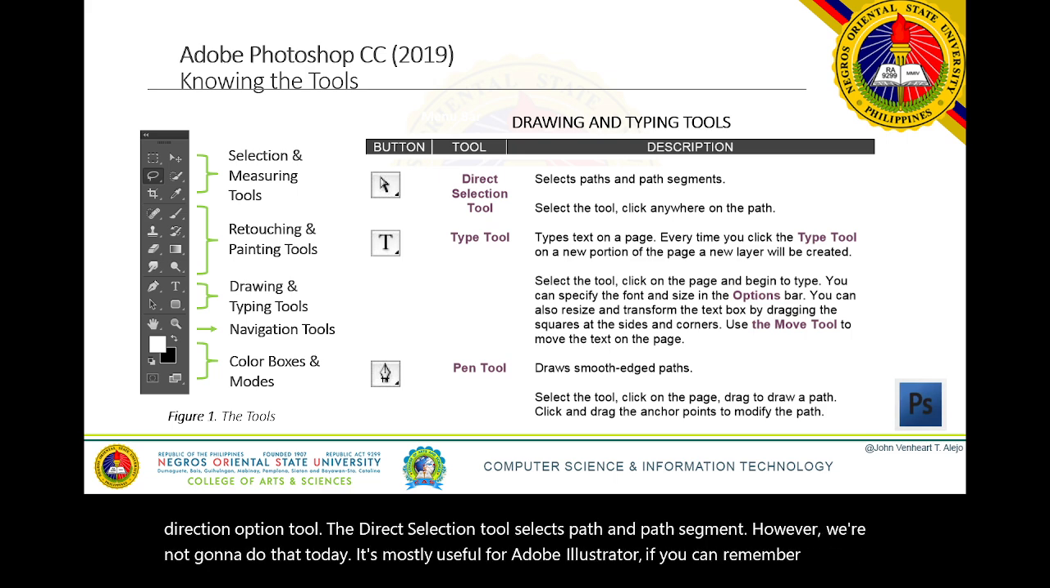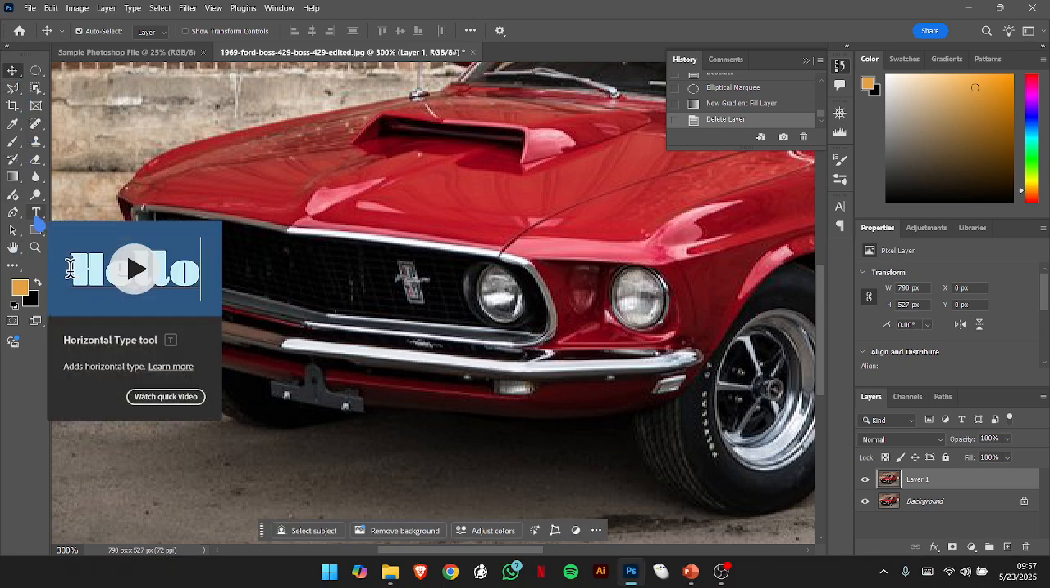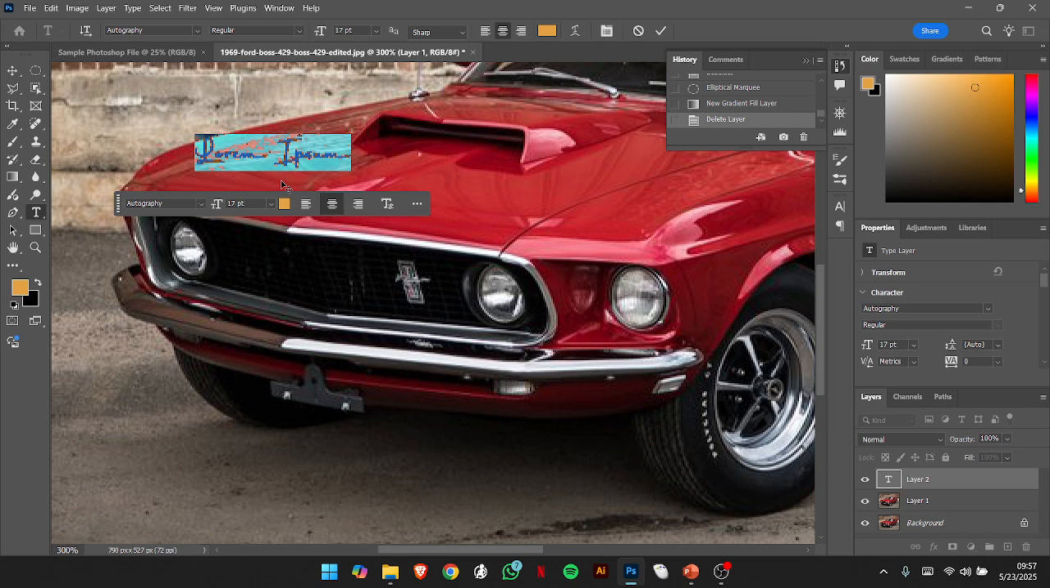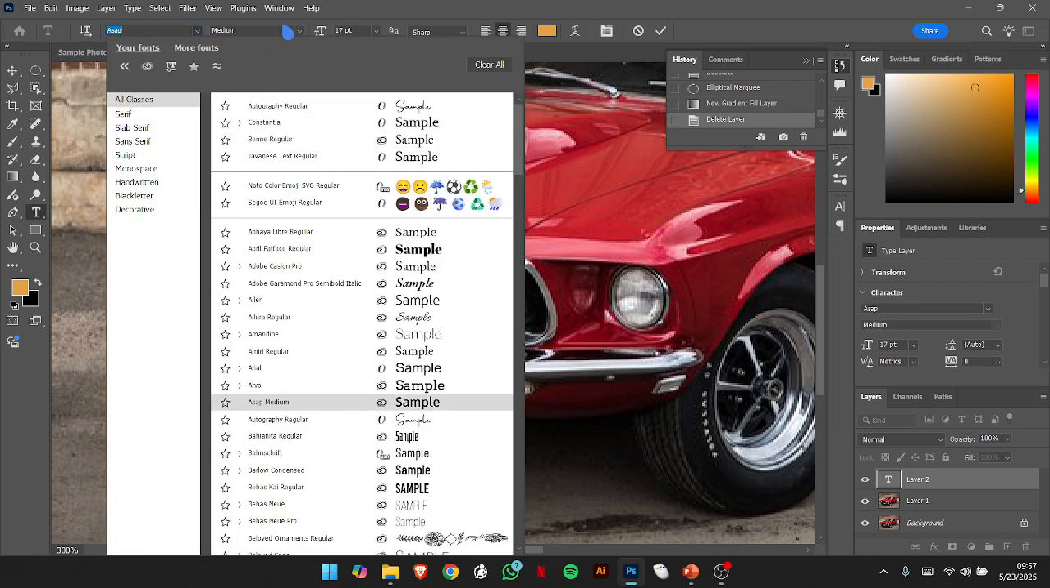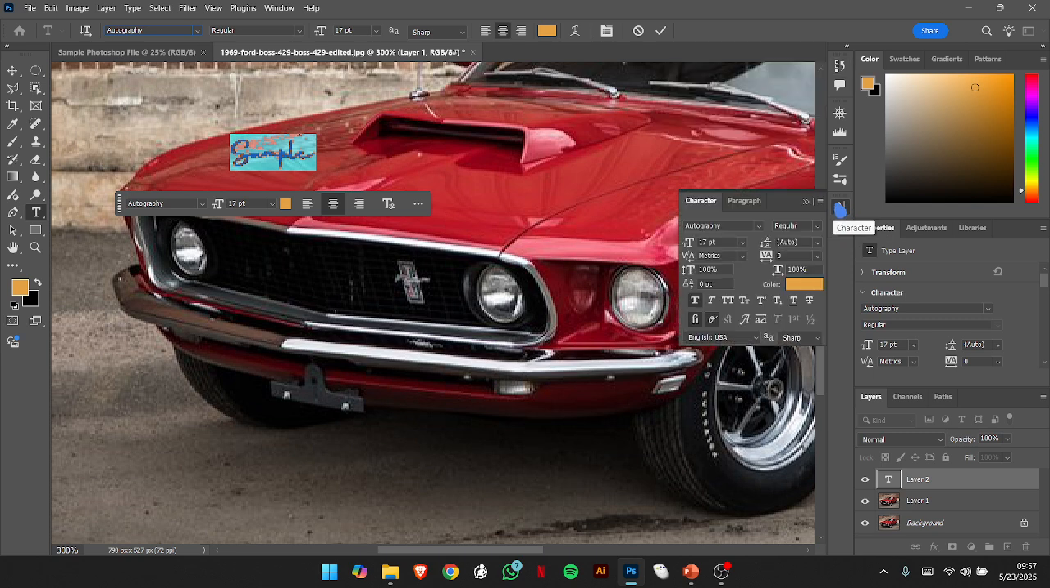We have the type tool. The type tool is the same as with Adobe Illustrator. It allows you to add text. All you need to do is click on that, and then click on the area where you want to add the text, and add your text. You can control however you want to make the text look. We're changing the font style, the font size, or you can also have more control with the character palette here, just like Adobe Illustrator.